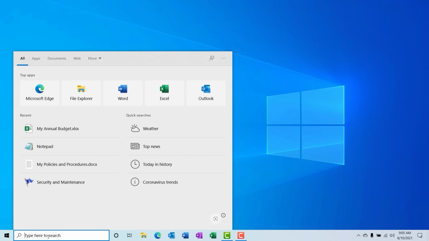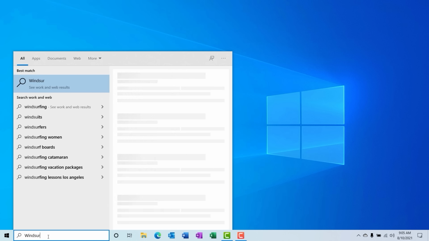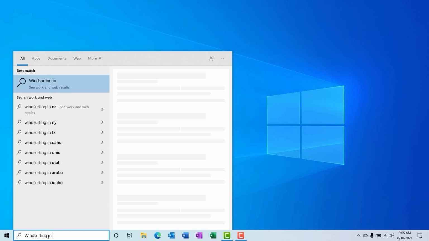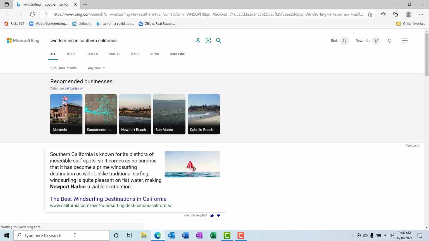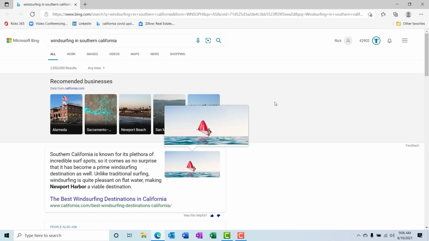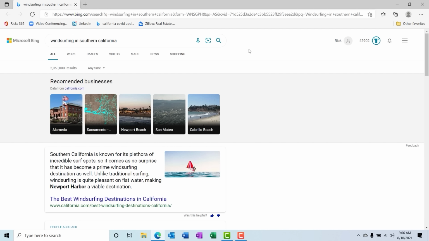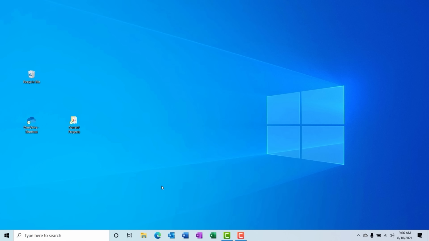And I'm going to go ahead and type in something new. So I'm going to search for something on the web without having to go to the web tab or anything, just directly right here. So I'm going to search windsurfing in Southern California. Hit enter, and it finds windsurfing areas in Southern California, like Newport Harbor. All good stuff. So I'll close this search for the web, and now let's try another search.